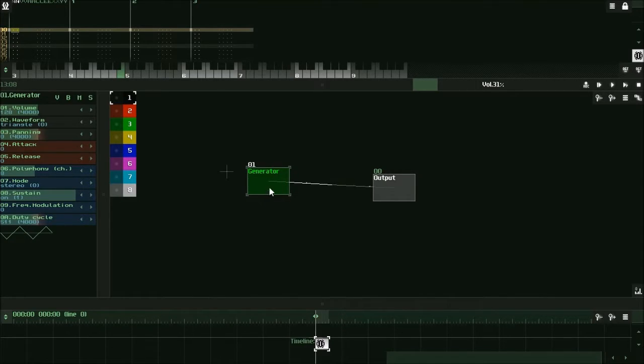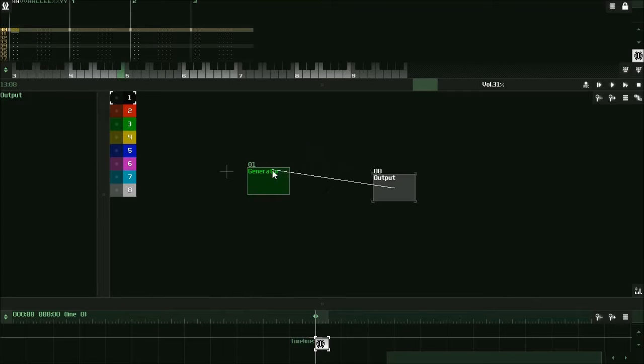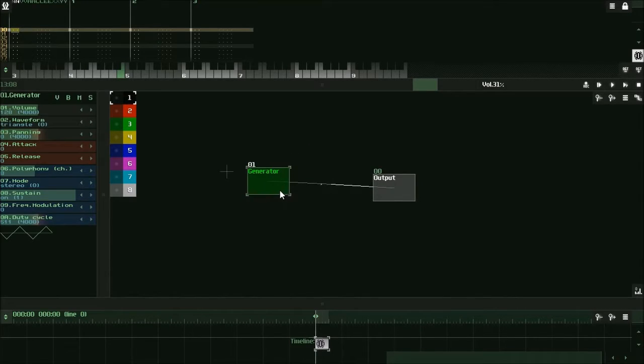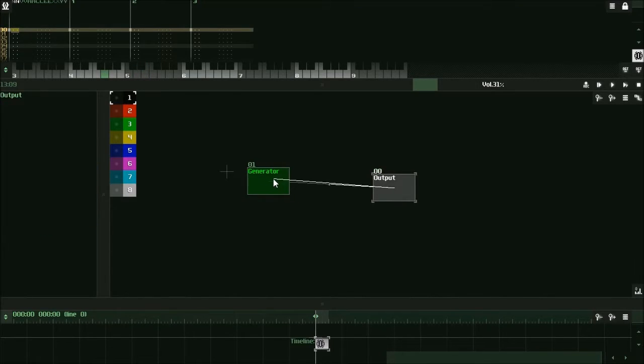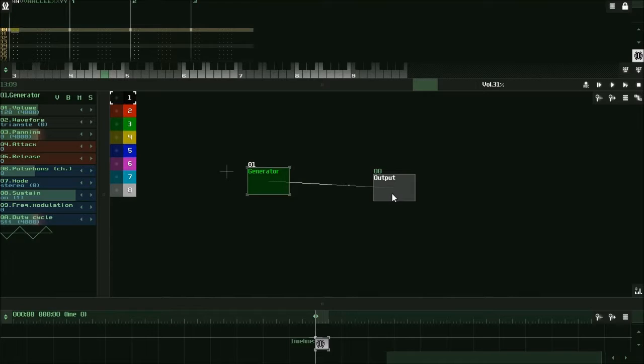Alright, so there's a couple things I need to explain about routing. To unroute a module, we do the same thing. We hold shift, click and drag, and let go, and it will unroute it. Now when you route, you have to make sure that you route in the correct direction. You cannot route the output to the generator and expect sound to come out of it. It has to be routed into the output, the correct direction.